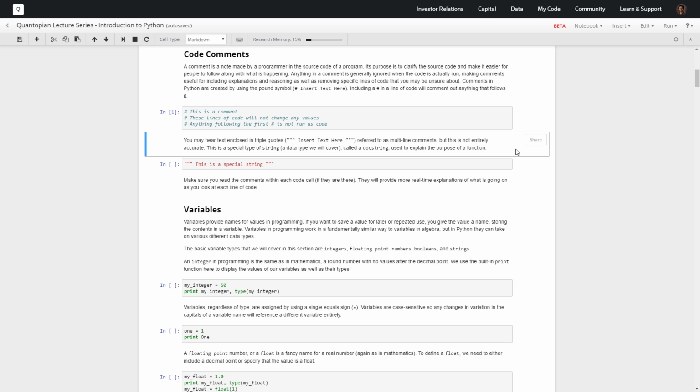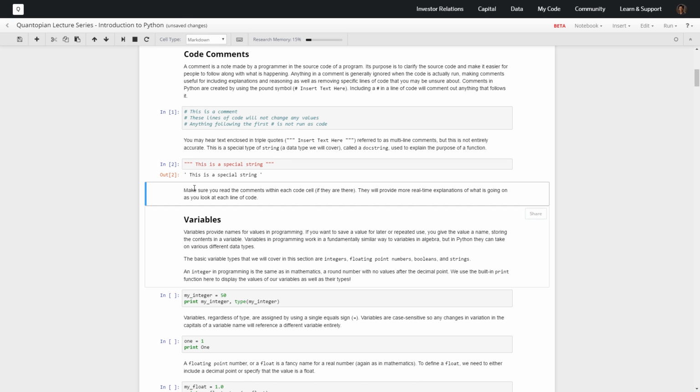So sometimes when you're reading other people's code, you see this triple quotation mark, also called multi-line comments. This is not entirely accurate. This is a special type of string data type we will cover called a docstring, used to explain the actual purpose of a function. So here, if I run this, it's called a special string. So make sure you read the comments within each code cell. If they are there, it will provide a much more real-time explanation of what's going on as you look at each line of code. So this is just a real brief introduction on code comments.